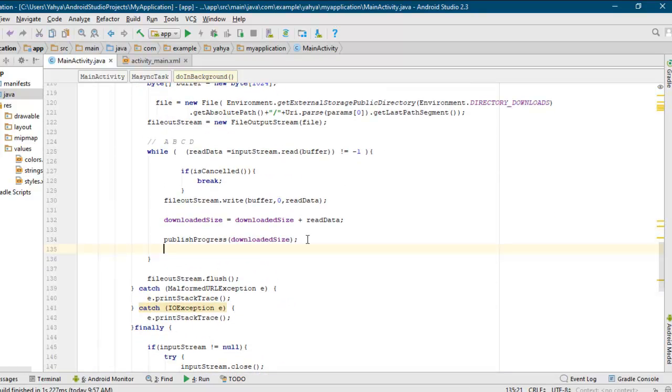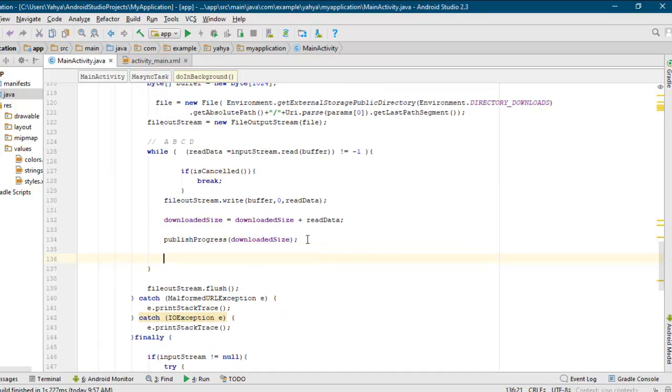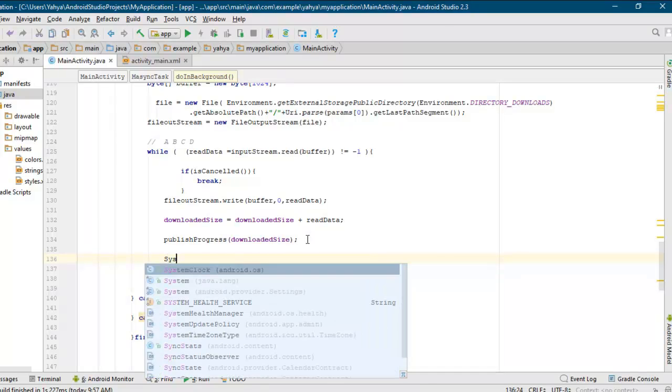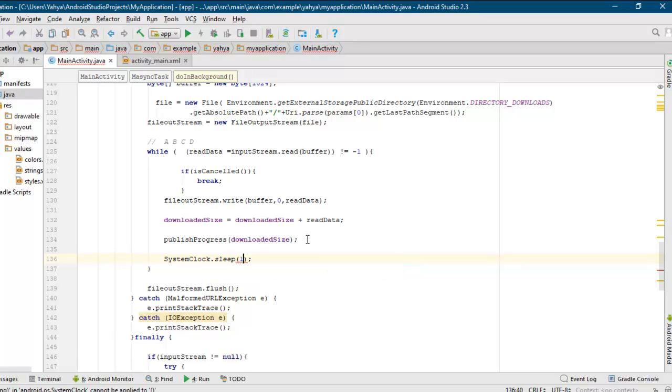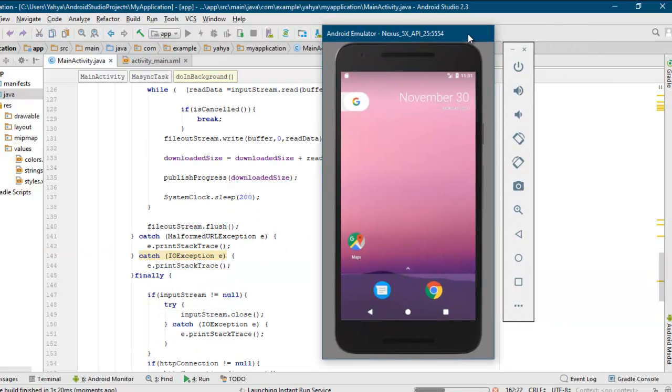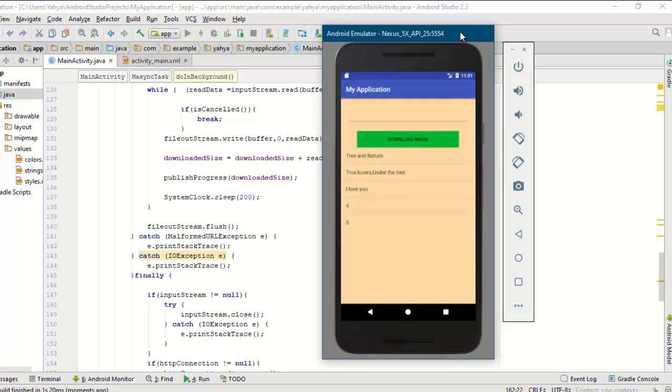And I have to put the background thread to sleep, because the operation will be so fast, as the size of those images is 12 KB. I will use SystemClock.sleep, because I do not want to use Thread.sleep since it requires an extra try catch. The reason I've used SystemClock.sleep is that it doesn't require any try catch block. So let me just run and see what happens. If you observe the emulator, you will see the image will be downloaded in a minute.